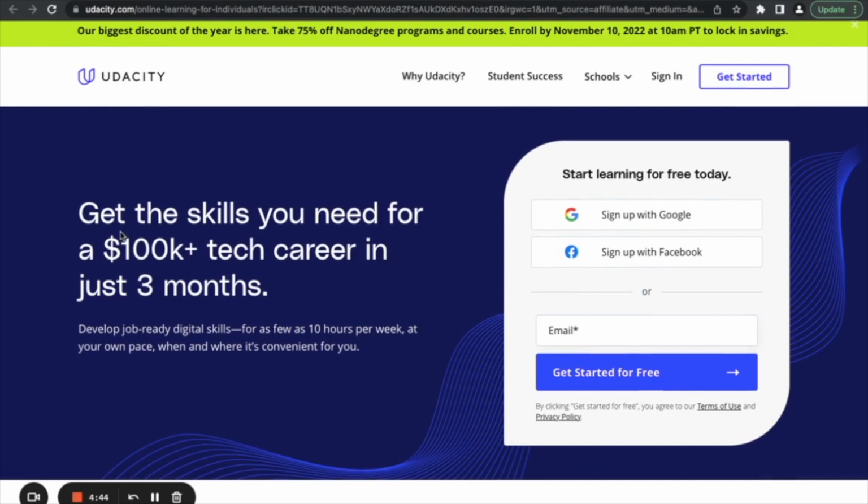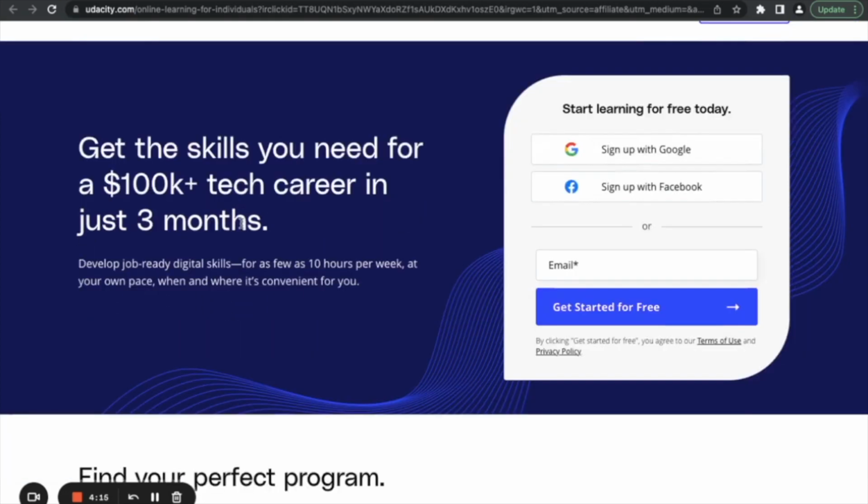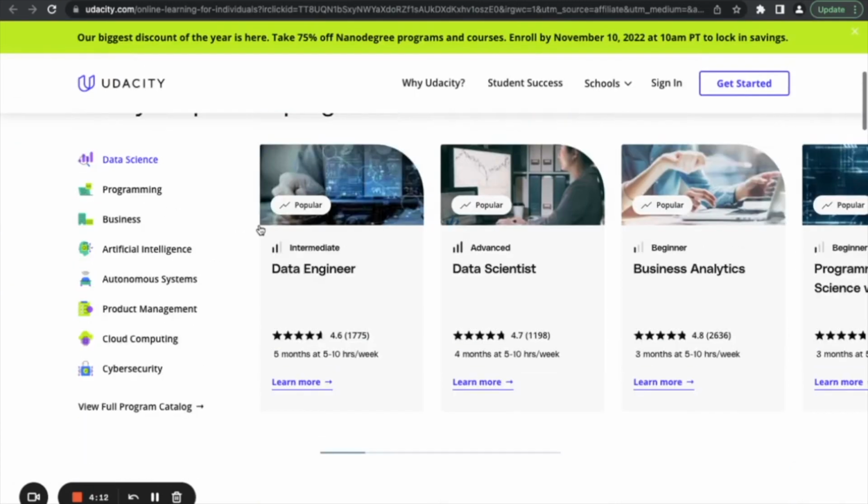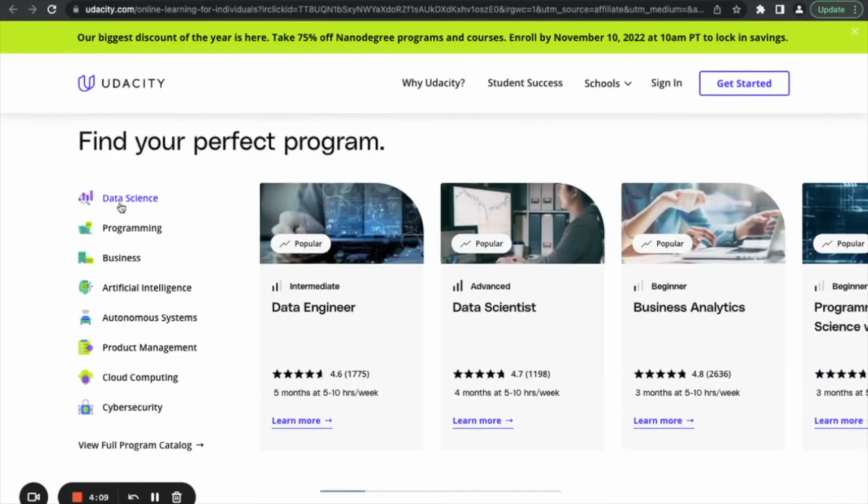On the home page, this is the first thing you see. There is: get the skills you need for a $100,000-plus tech career in just 3 months. Get an accelerated program at a cheaper price. That's basically what it is. If you scroll down, you get to find your perfect program, right? There is data science, programming, business, artificial intelligence, autonomous systems, product management, cloud computing, cybersecurity.